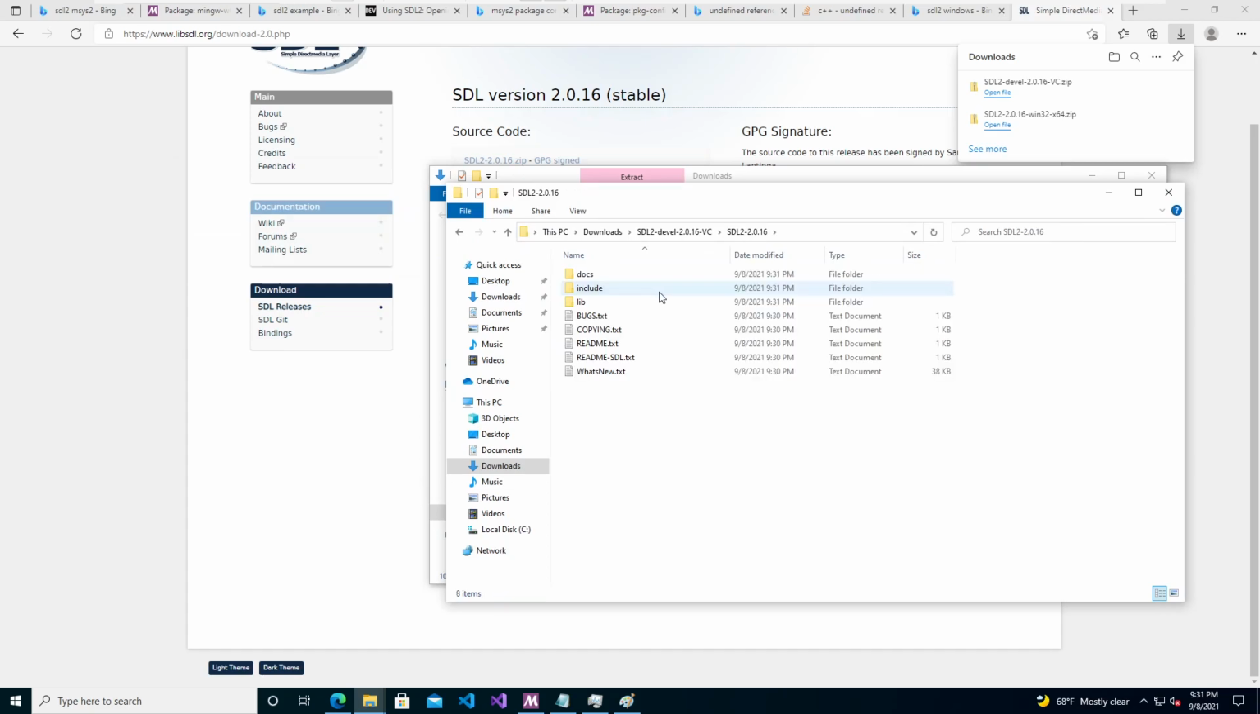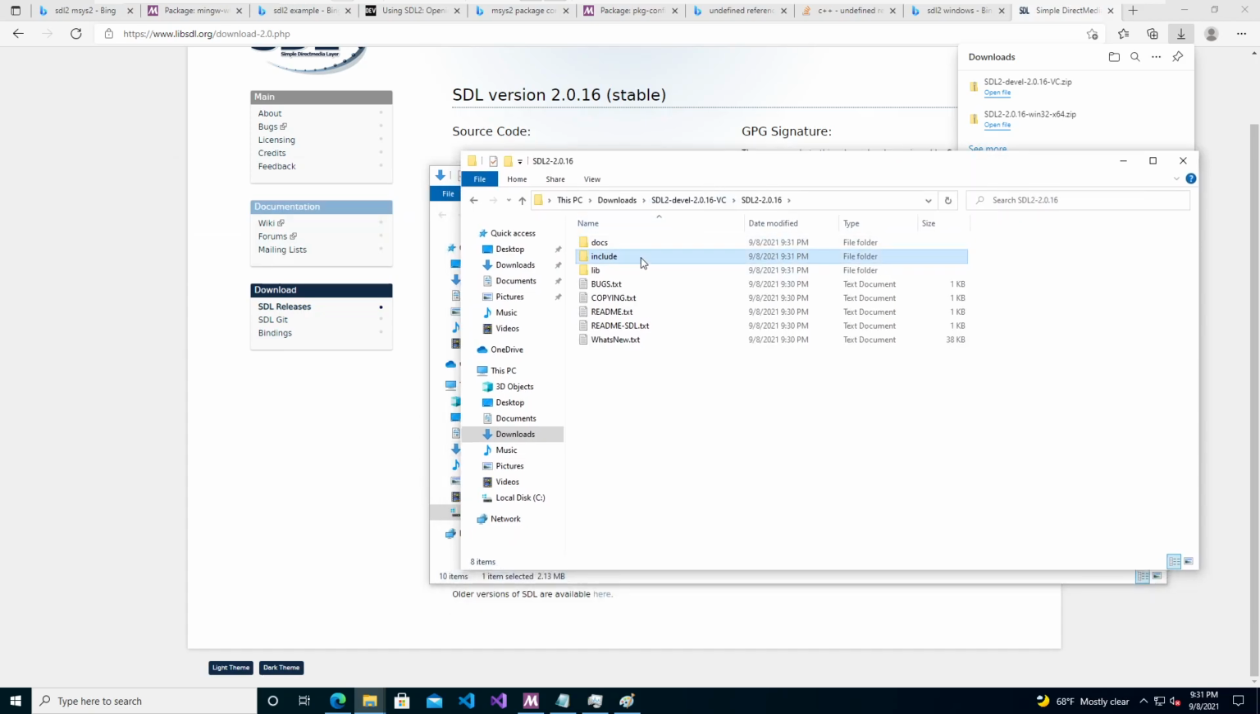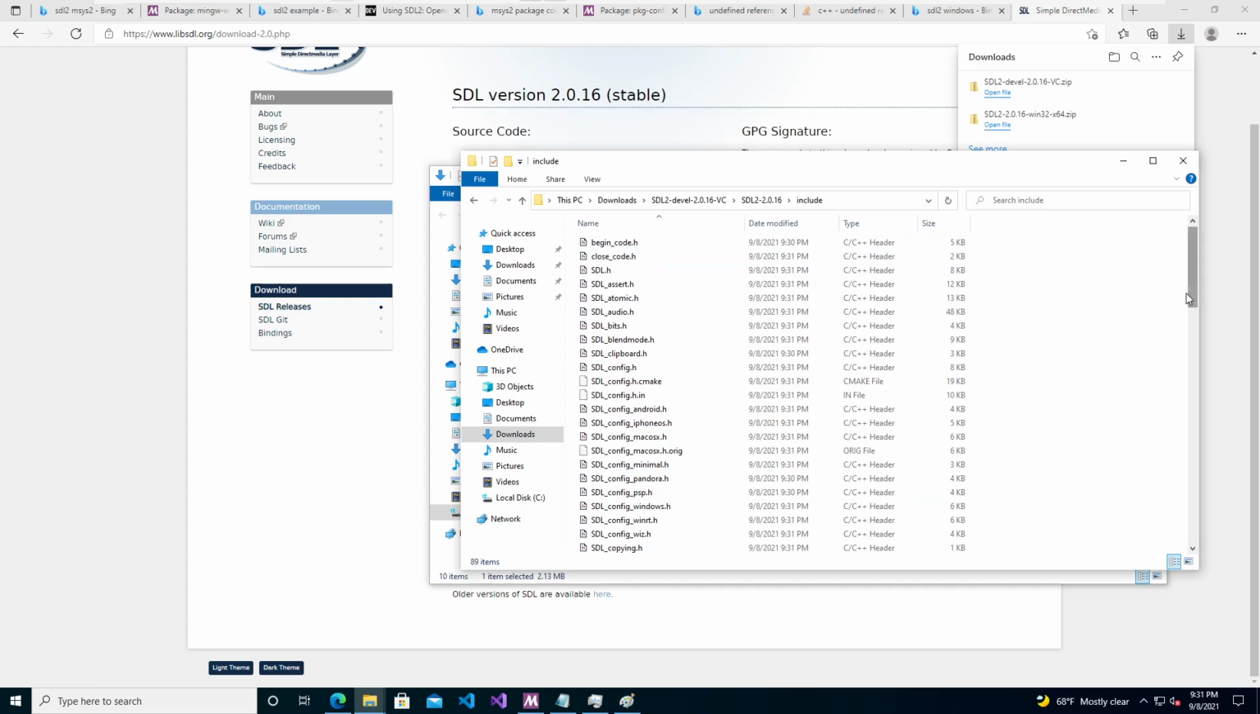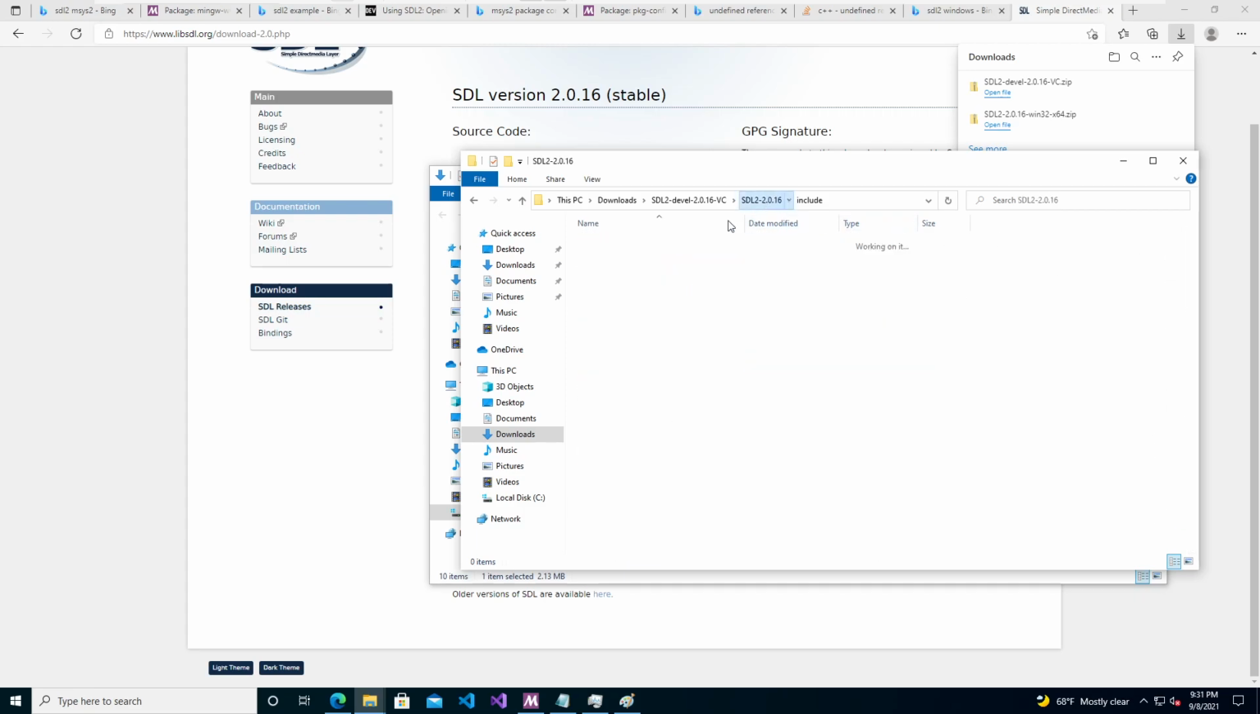Okay, so inside the directory we have a bunch of include files, some documentation and libraries. What we need is SDL and lib, DLL and lib. For some reason we also have this lib, but there is no DLL one. I think it's fine.